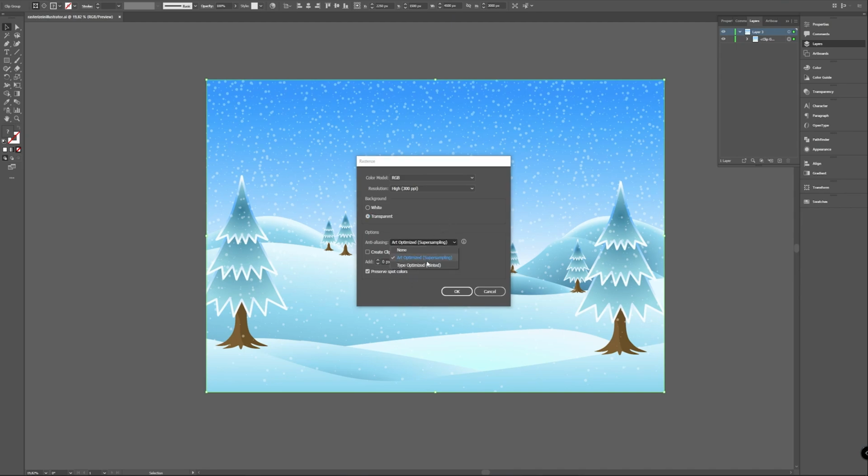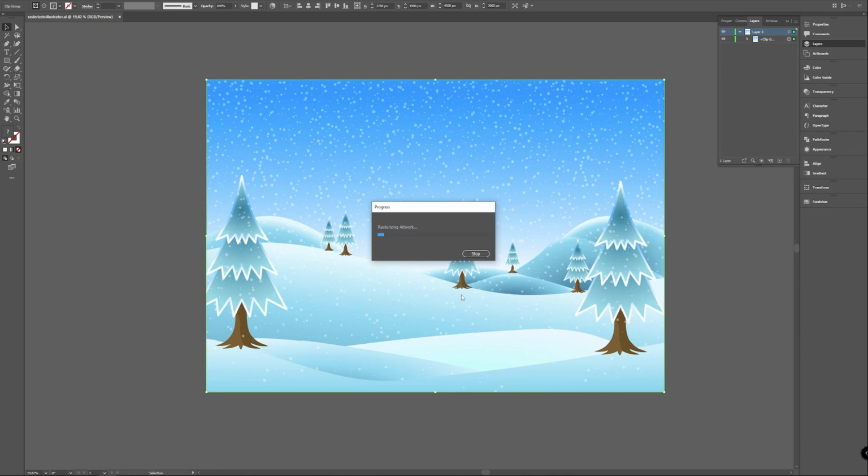The art optimized is best for art, and the type optimized is best for text. Now, it depends on what you're doing, so you choose what's best for you there. And the other settings you can leave as they are. Now, when you then press OK, Illustrator will start to rasterize your artwork, which can take a while depending on what it's got to work with in your computer.